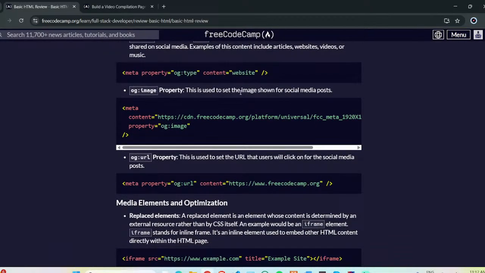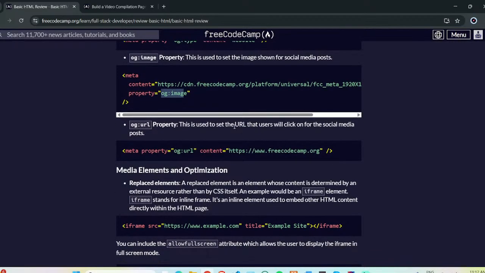To add an image, we can use this meta property. The content is the location of the image, and this is the property og:image, Open Graph image. og:url: if you want to add a URL, this is the property og:url, and the content is basically the URL.